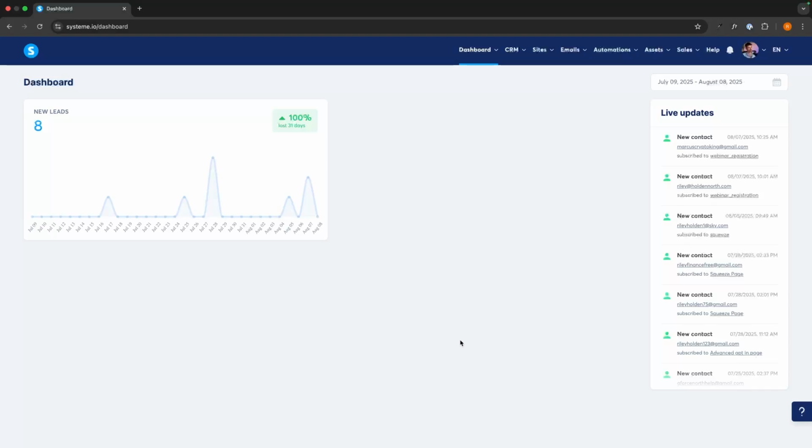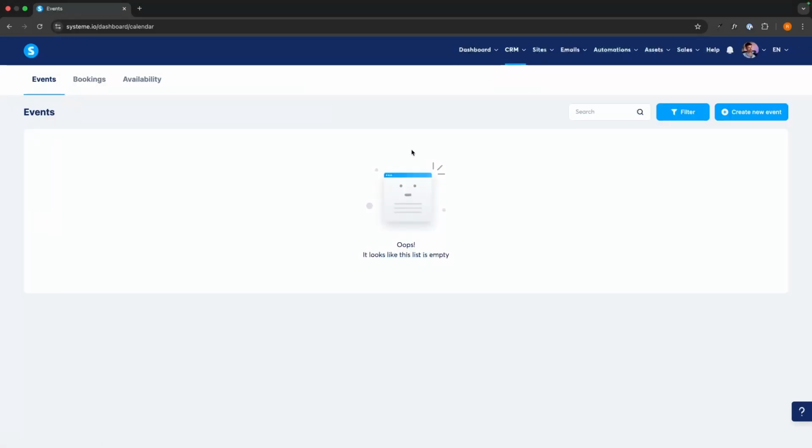Okay, so jumping into system.io, to access the calendar feature, we want to come up here to CRM and then click into the calendar right here. Inside of the calendar tab, there are 3 sub-tabs. So we have events right here. This is going to show you all of the different calendar events that you have. And events are essentially the different calendars that we have.